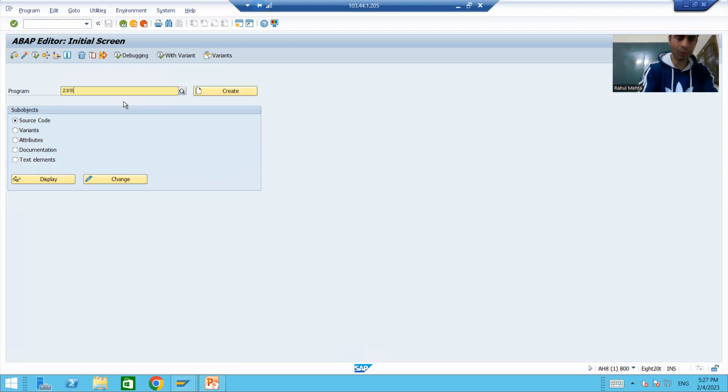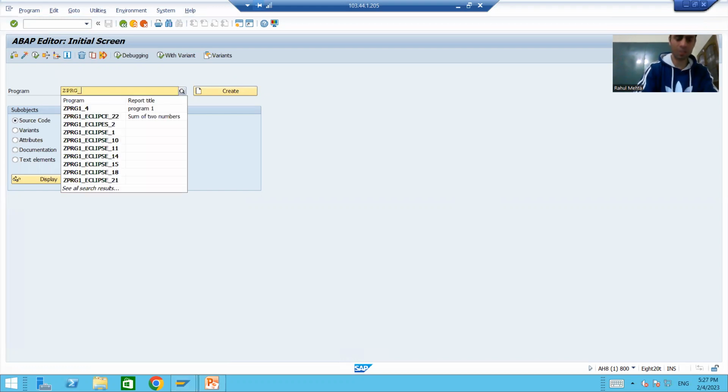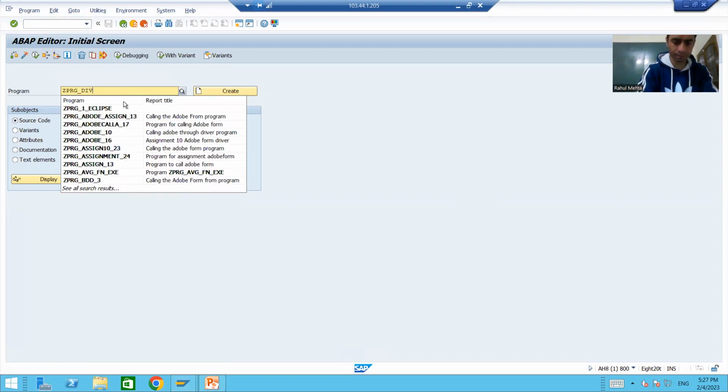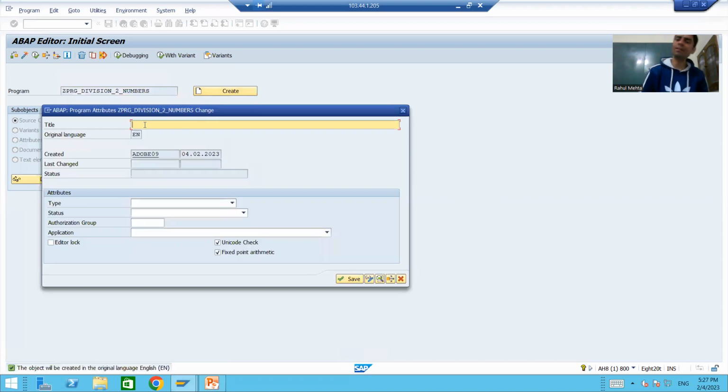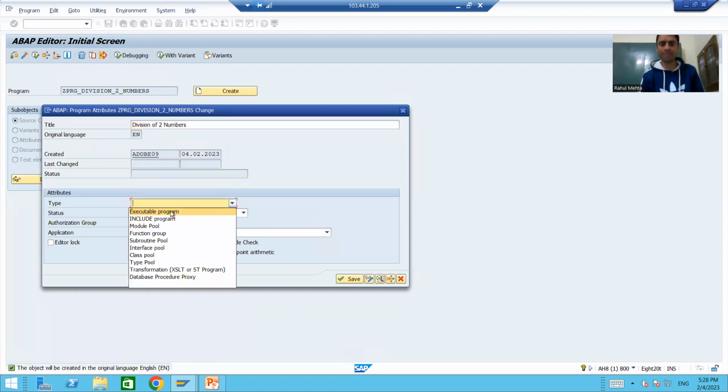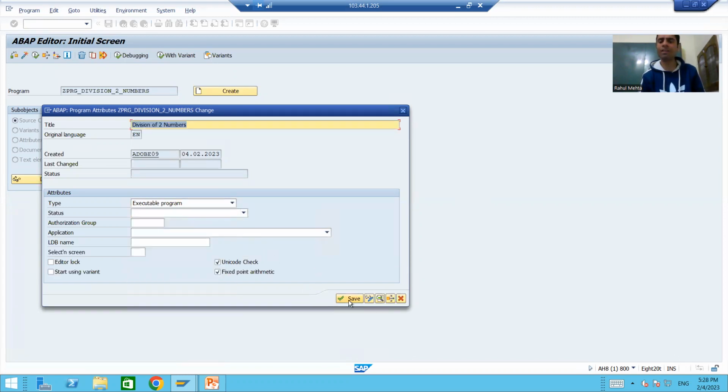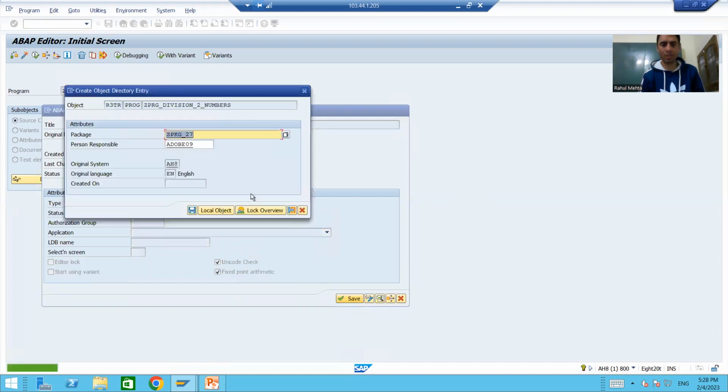I will give some name to the program. Suppose ZPRG division of two numbers. I will click on the create button. I will give some title to the program, division of two numbers. I will choose the type as executable program. I will click on the save button. I will save this program into the package.